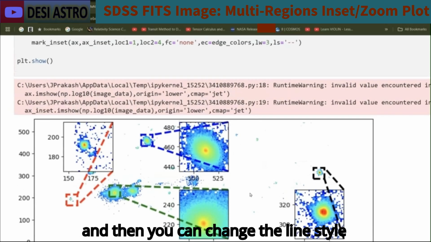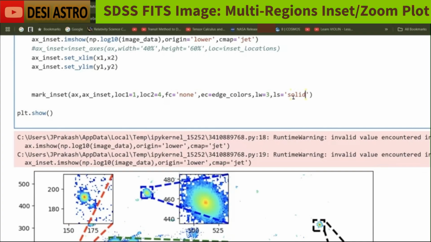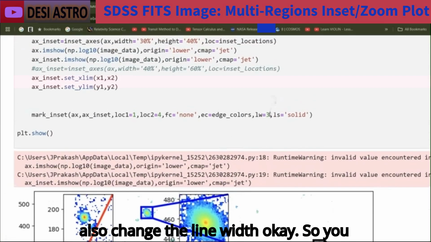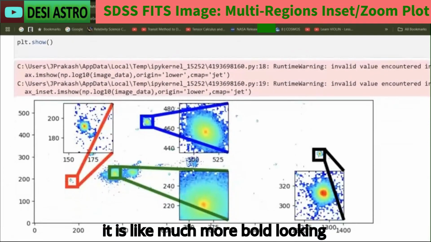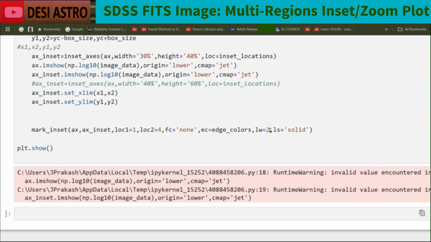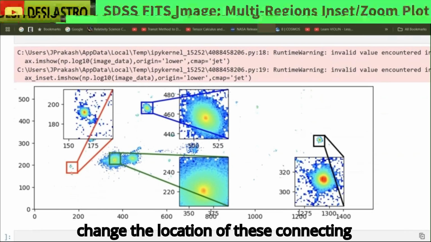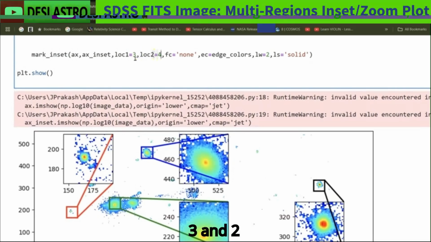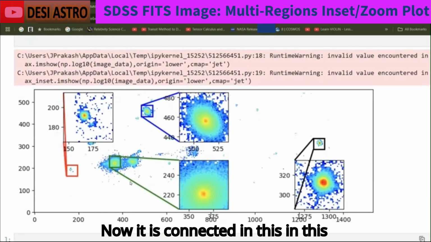Okay, and then you can change the line style. You can make it say solid, right? So this is how it will look like, and you can also change the line width. Okay, so you can make it say 5, so it is like much more bold looking. Okay, so I will make it only 2, that's fine. Okay, you can give your edge colors, you can change it, and you can also change the location of these connecting lines. Okay, so make it here 3 and 2. So see how it will get connected. So now it is connected in this fashion.